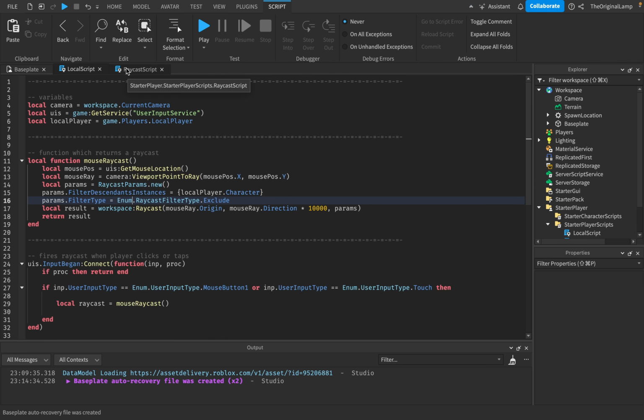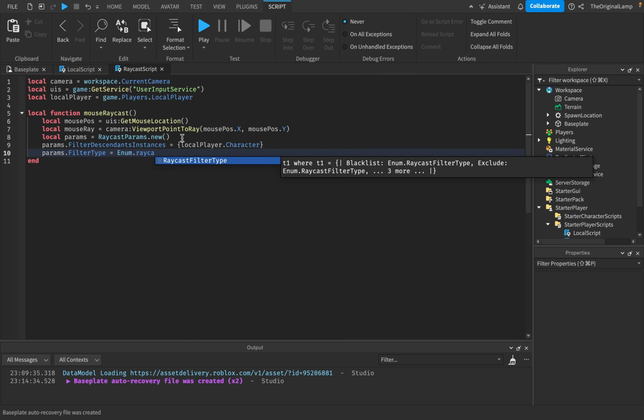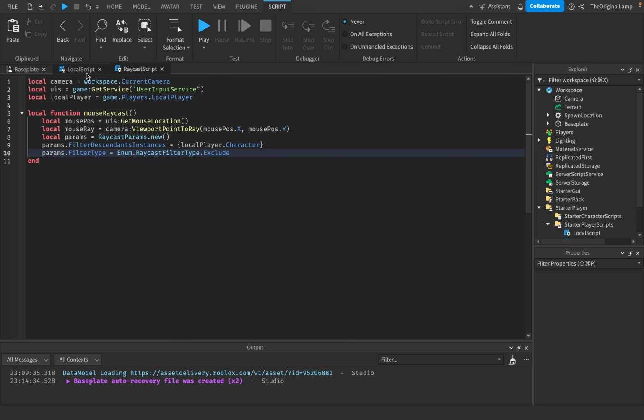This all makes sense once you actually finish it. Once you have the full picture, you're like, oh, that makes sense. It's a weird thing, right? I think it's exclude. Yeah. So what these two lines do is we say, okay, we need to filter through the descendants of whatever instances are inside of this table, which is the player character.